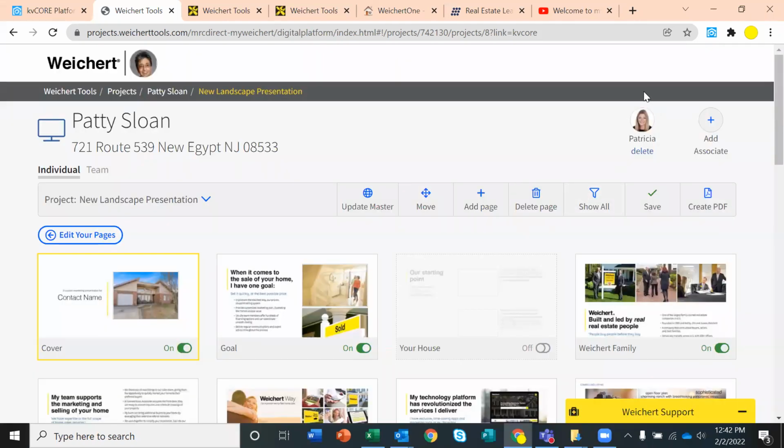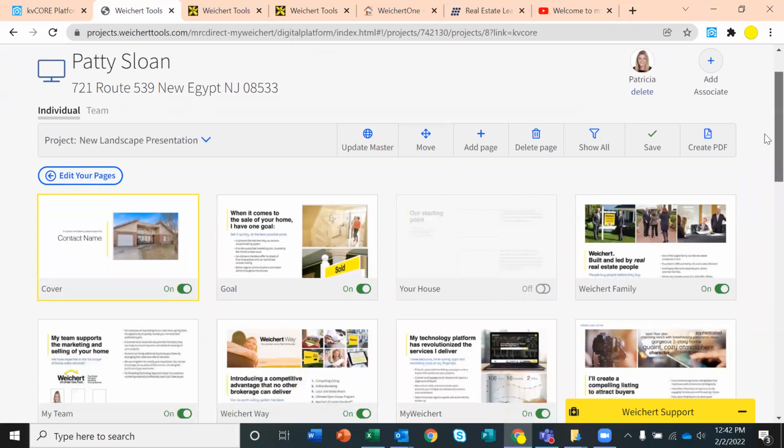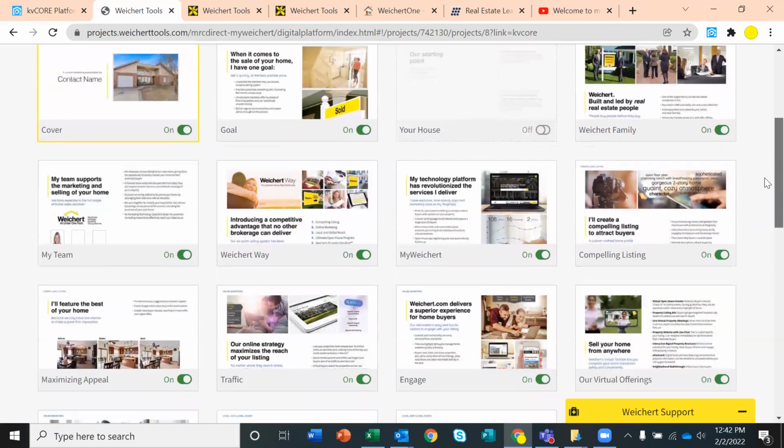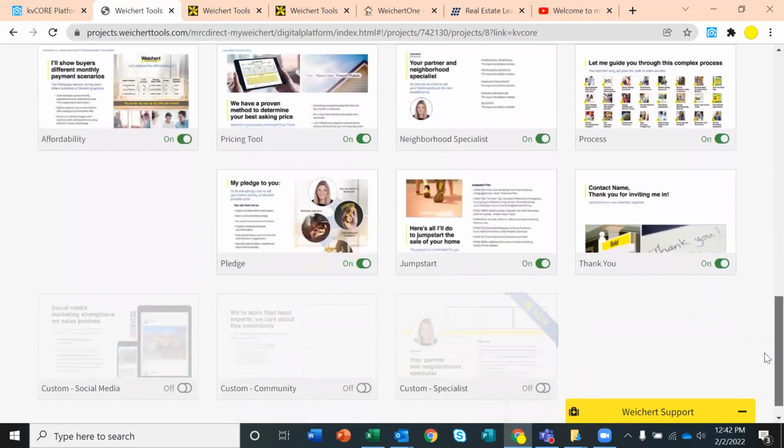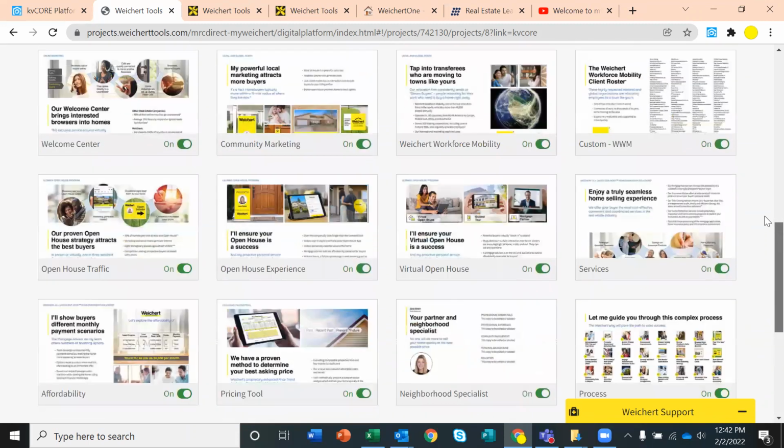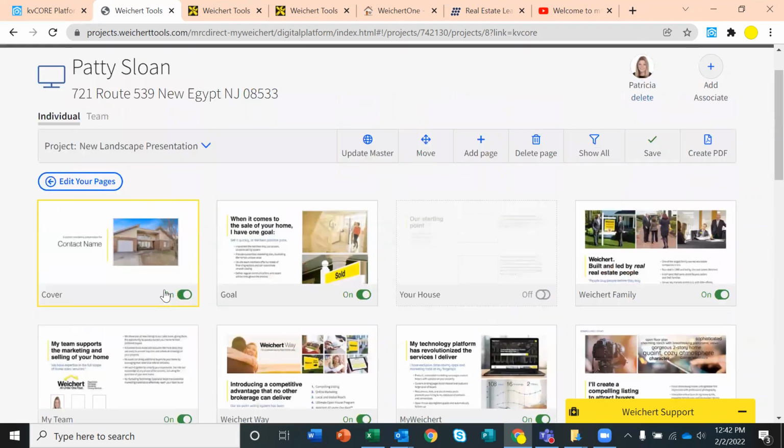Okay, so up in the right-hand corner should be your photo, which pulls from the myWeichert profile. What you're looking at now are the different pages that are in the presentation. This one is set up in the order that this agent wanted them in. Each page has an on-off button. So if you have interior pictures and you're going to add this page, you just turn it on.